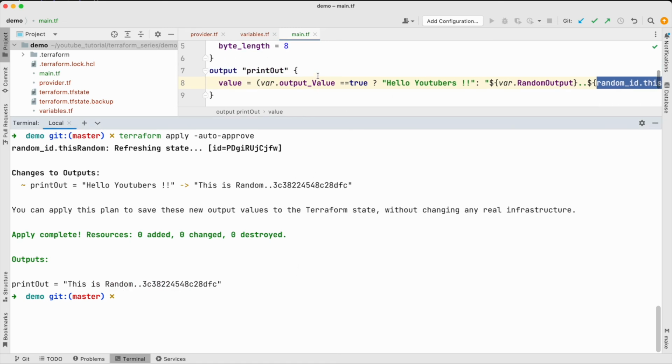We have taken the output variable. It can be used across many places, like you can use it on, say, AWS resources, on Azure resources, on multiple resources. This can be useful, right?